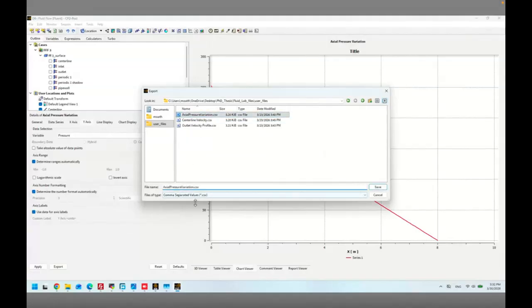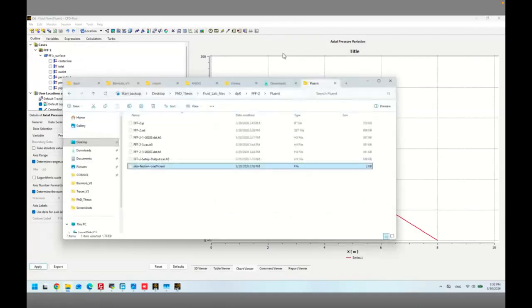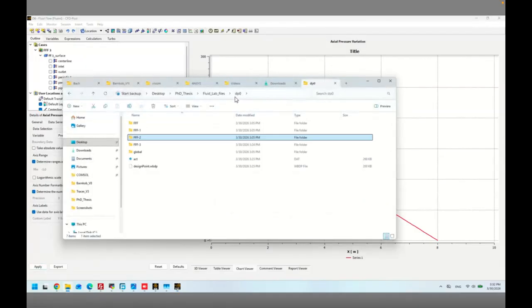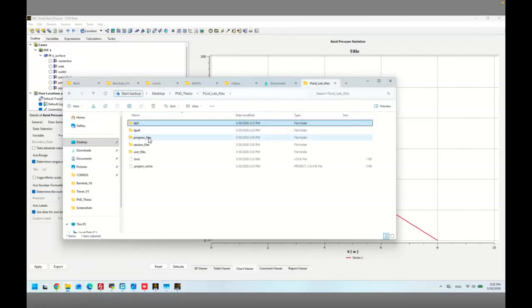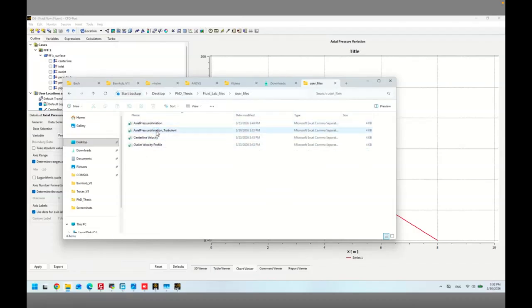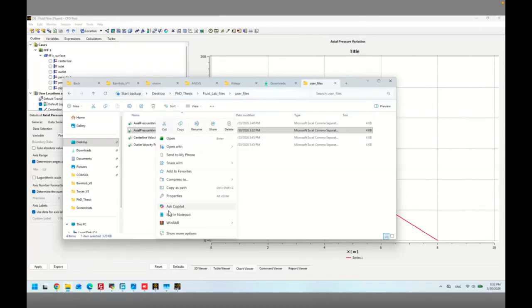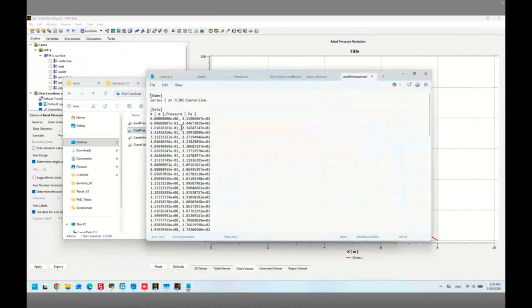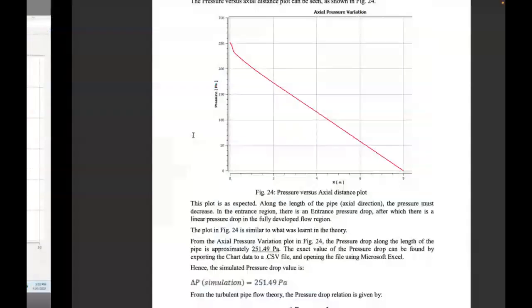It's axial pressure variation, but for turbulent. Those are the old results from the simulation. Let's check our result. Exactly, we see 2519. So it will be 2519.